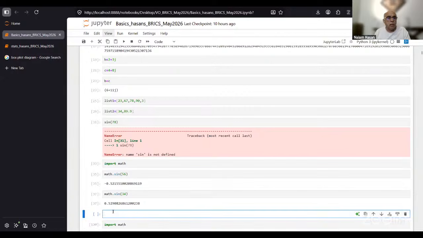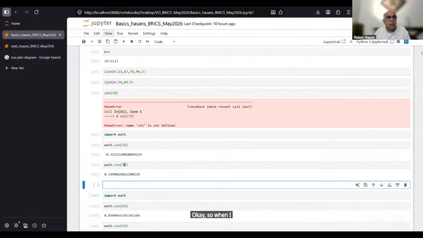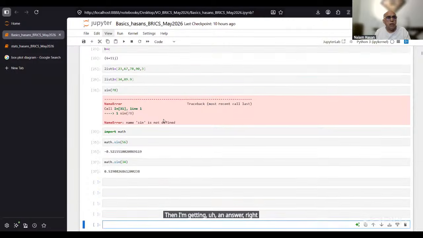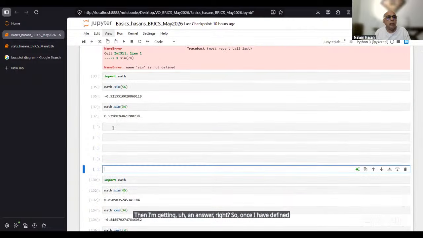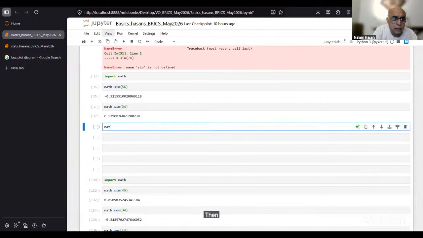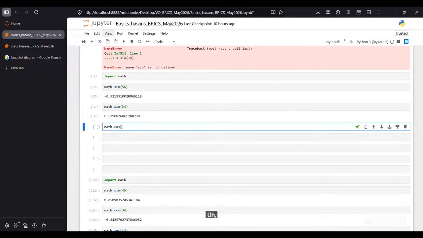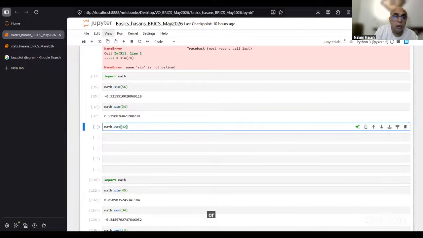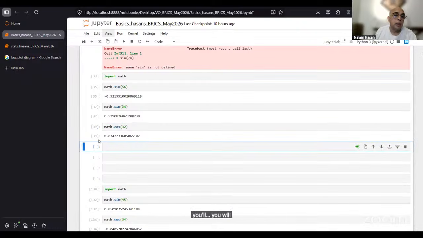So when I say math.sine, then I'm getting an answer, right? So once I have defined import math, then with math dot cos or math dot, you will be able to run it, right?